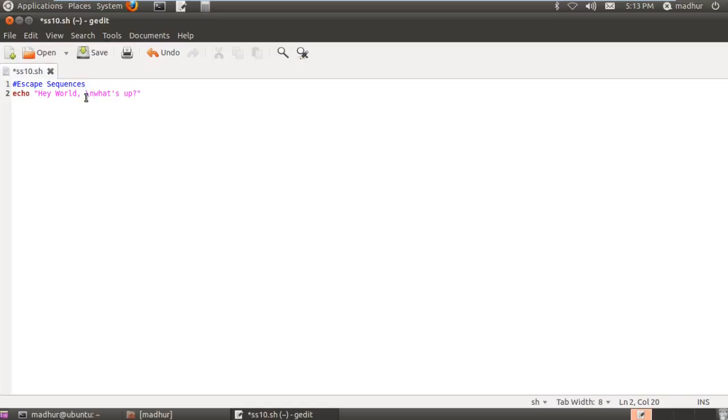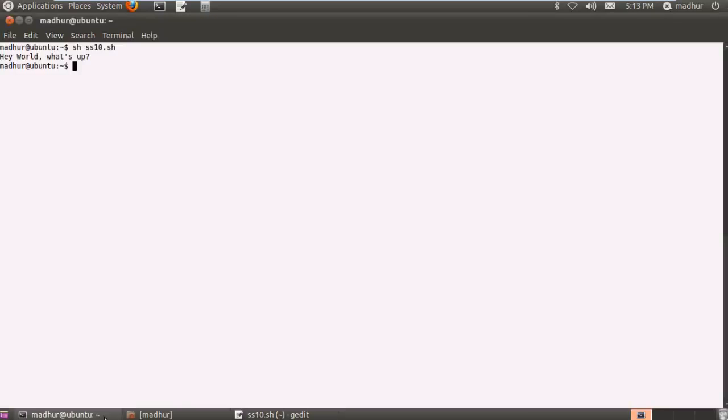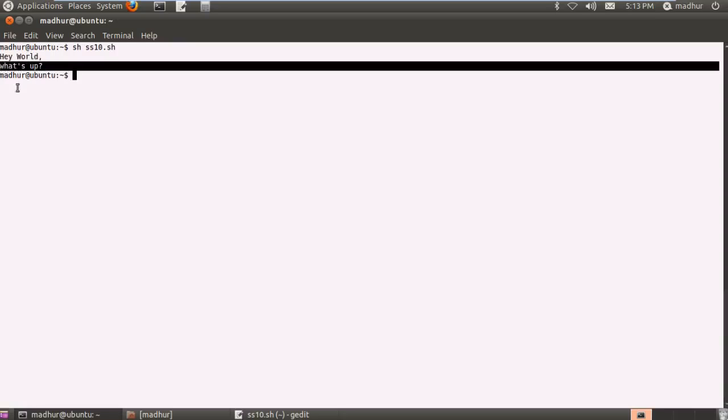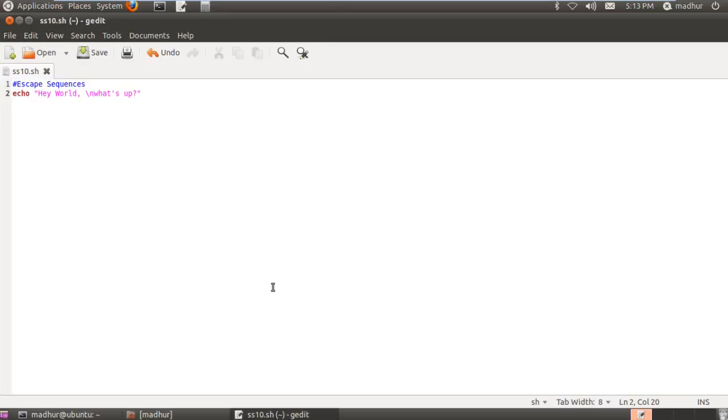So I've put a backslash character and I've followed it up with the alphabet N. N here stands for new line. So if I save my file and execute the script, you would see that part of my statement is being displayed on one line and the next part is being displayed on a new line. So that's what \n does. N stands for new line, and it's really easy to remember.